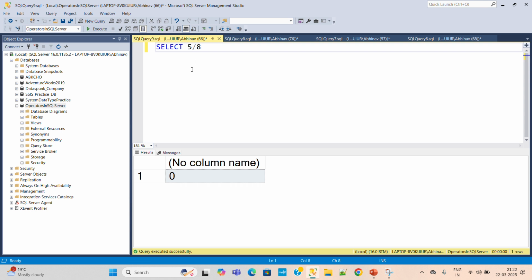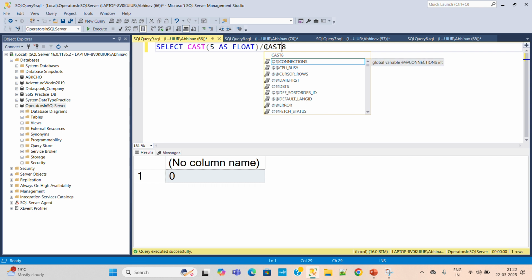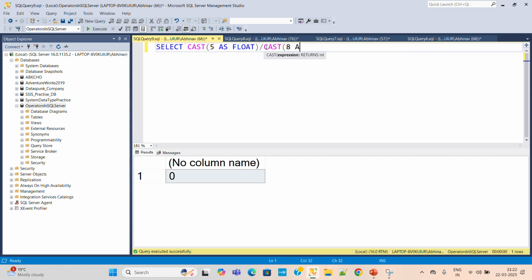Basically from here we can explicitly do it, like we can use our cast function, that is a function we have already discussed in our previous videos. So cast 5 as float, and then also cast 8 as float. These are very basic things that we are discussing now. Okay, and now when we execute, we are getting a decimal value, like float.